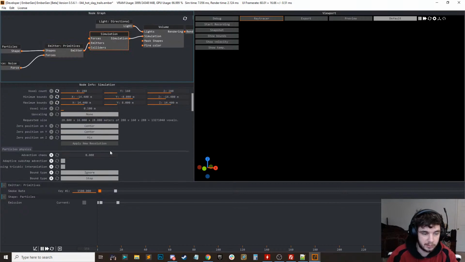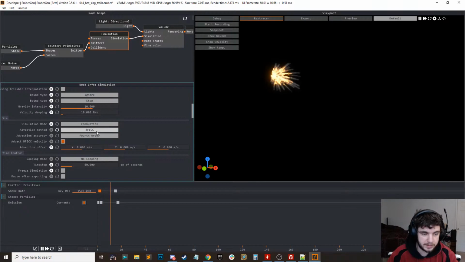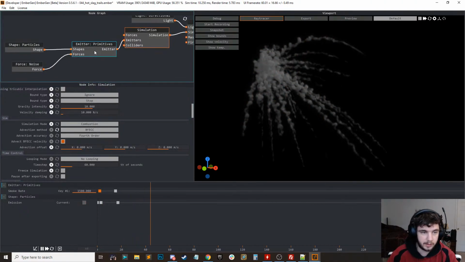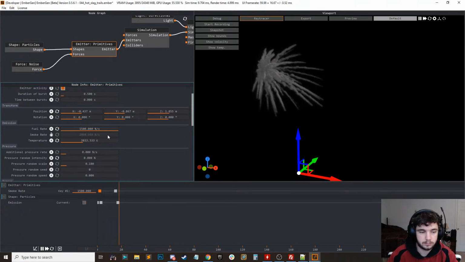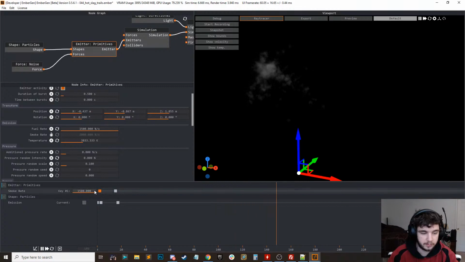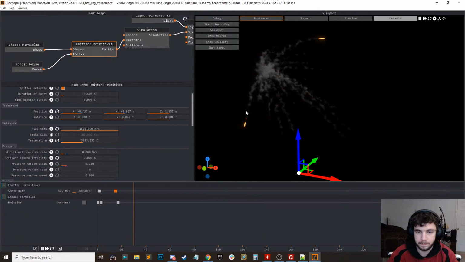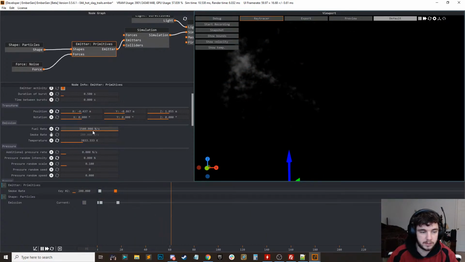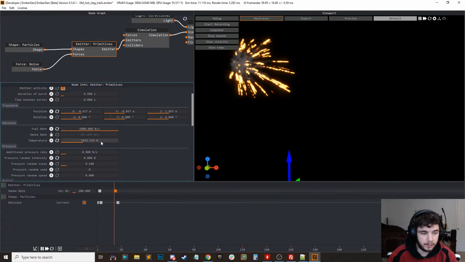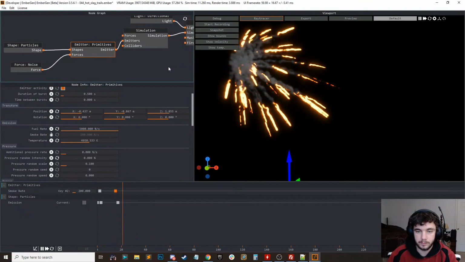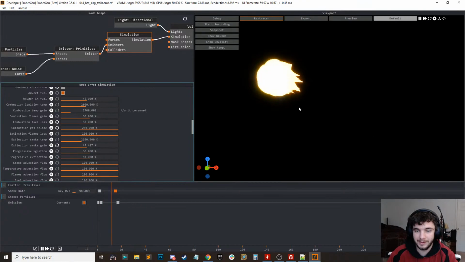In this case, it's not using fuel. Somebody said need more fuel. We can change this from basic to combustion, and then we can add in fuel. But we need to lower our smoke rate. I think it's way too much smoke. There we go. So now it's combustible. And there we go. And we can also do some gas release on this.